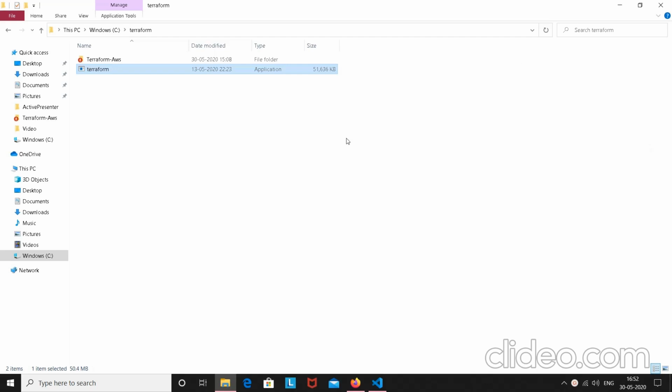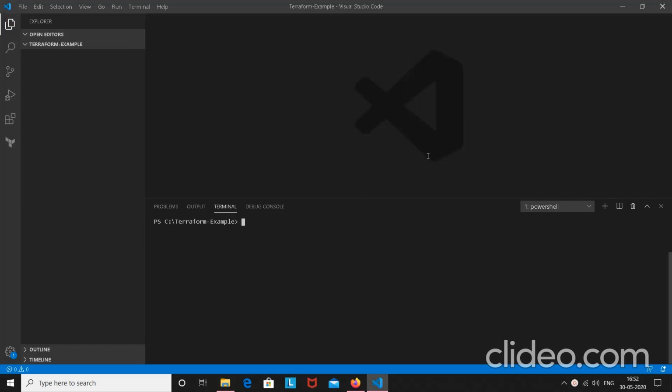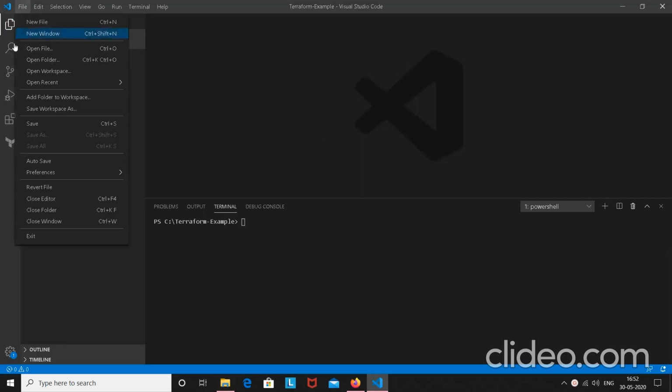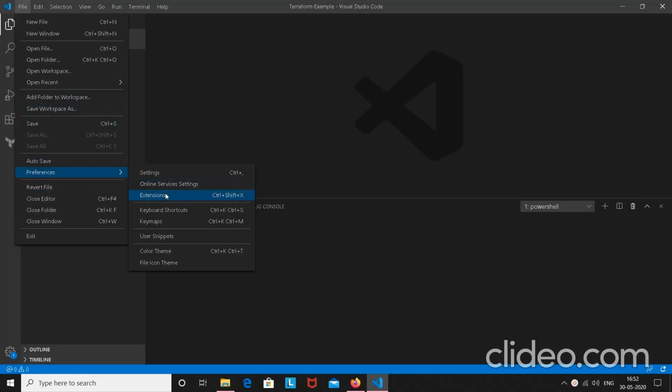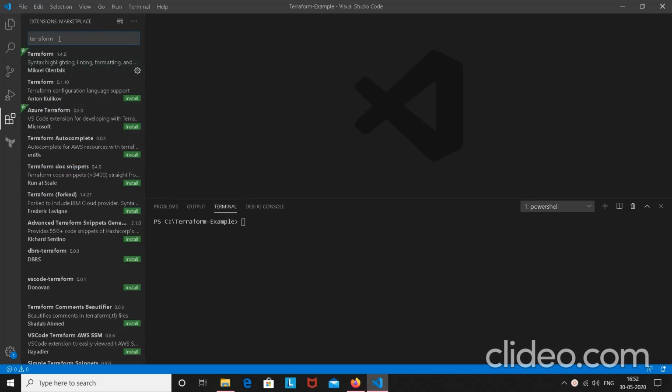Great. So now I am going to show you a demo of Terraform variables, how to create a variable and how to call the variable. For that I am going to use Visual Studio Code. The first thing you have to do is go to File, then Preferences, then Extensions. You need to install the Terraform plugin here. If you see the first one, Terraform 1.4.0, I have already installed it.